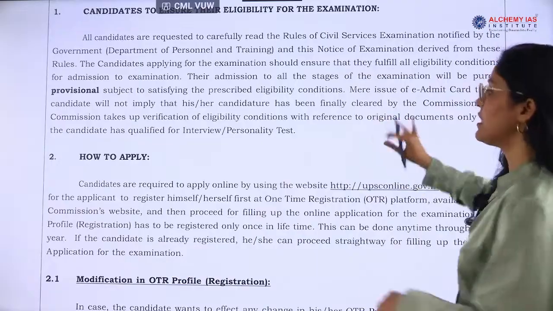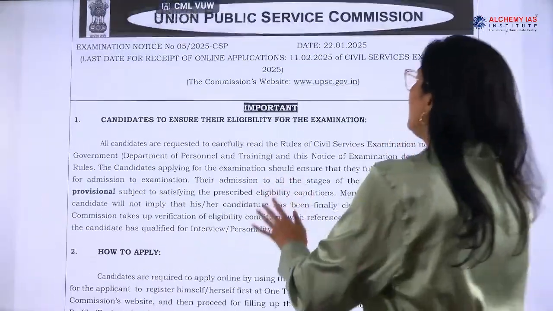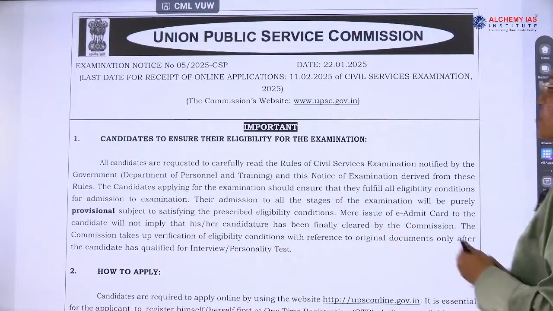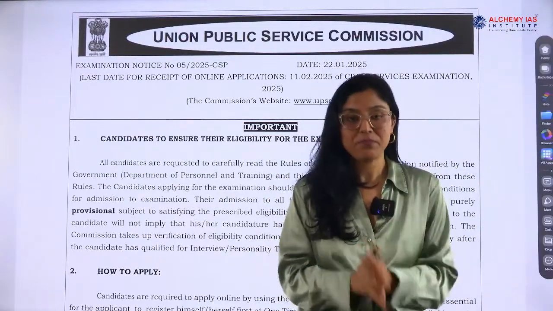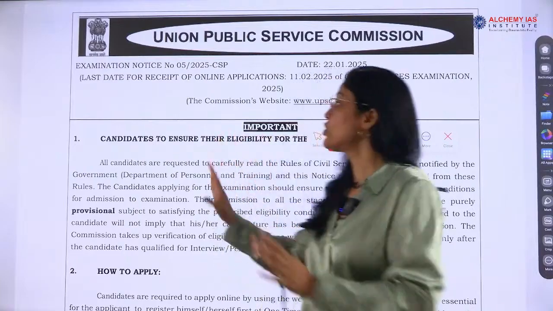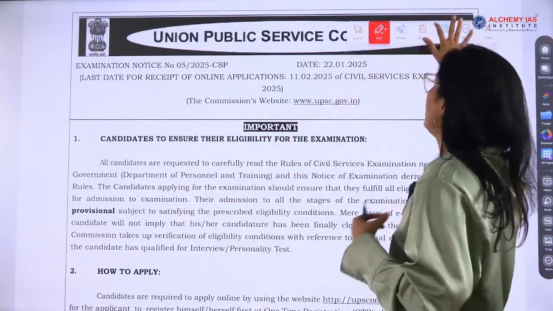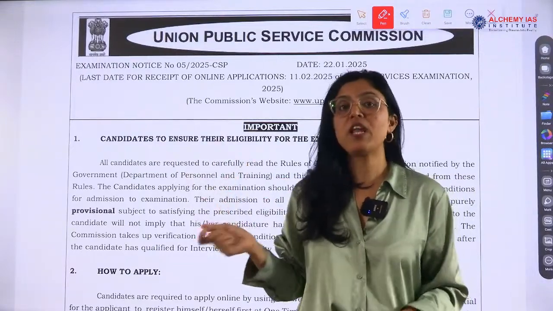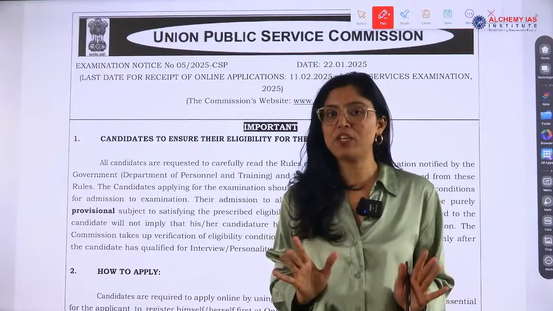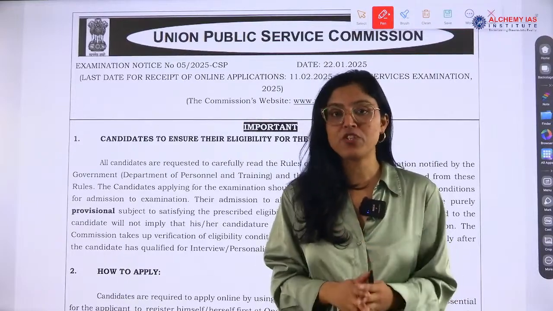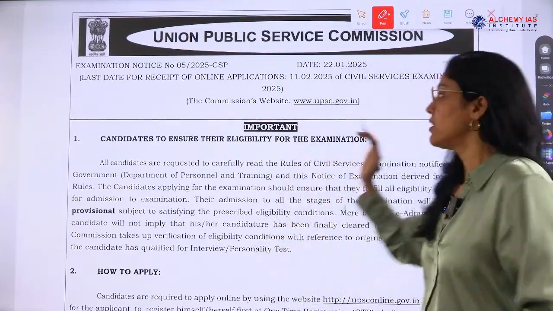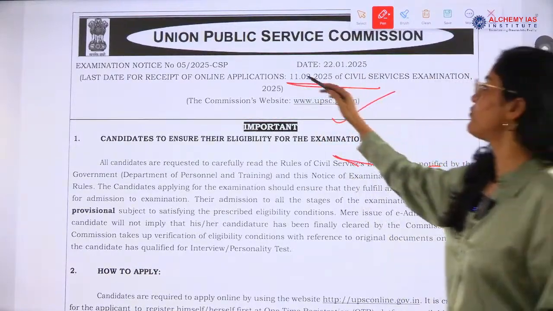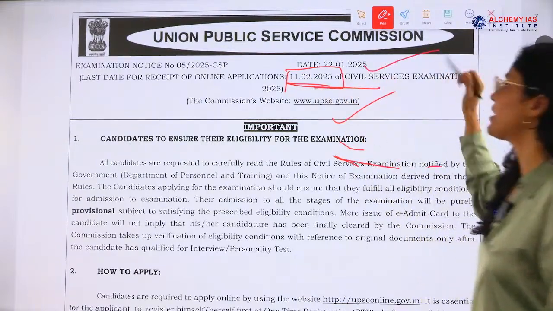So this is the notification that UPSC has released. Please be very careful, and you should read all the parts related to the notification. There are only 6 or 7 pages related to the notification, and everything is carefully mentioned in a detailed way. It is mentioned about every part of the examination. So this is telling that 11th of February will be the last date, and there will be a correction window also.